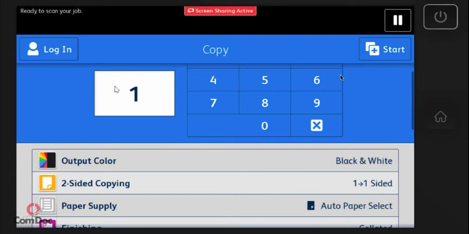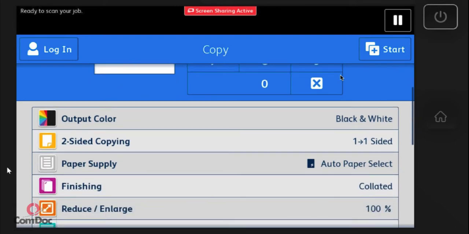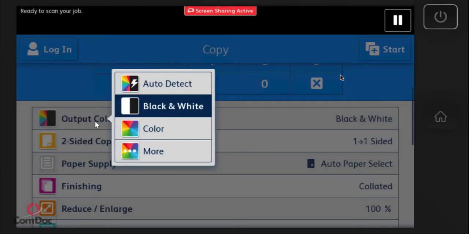As we scroll down, you'll see that in the top first 4 settings, the first one is your output color. And once you click on any settings in this list, you'll notice that it gives you a pop-up menu, and this allows you to choose from the different options that show up.